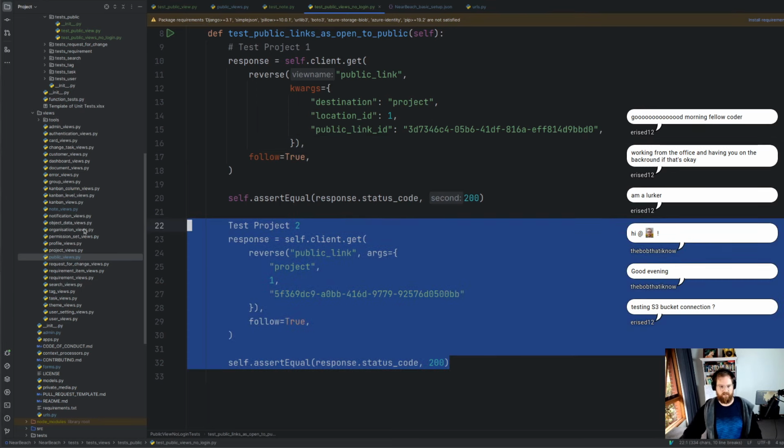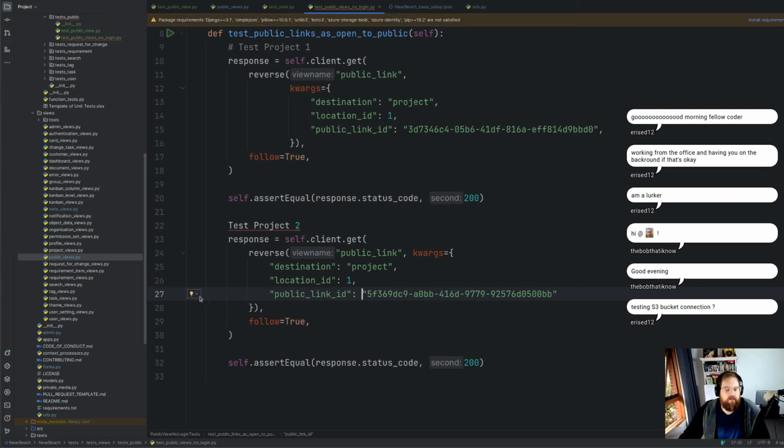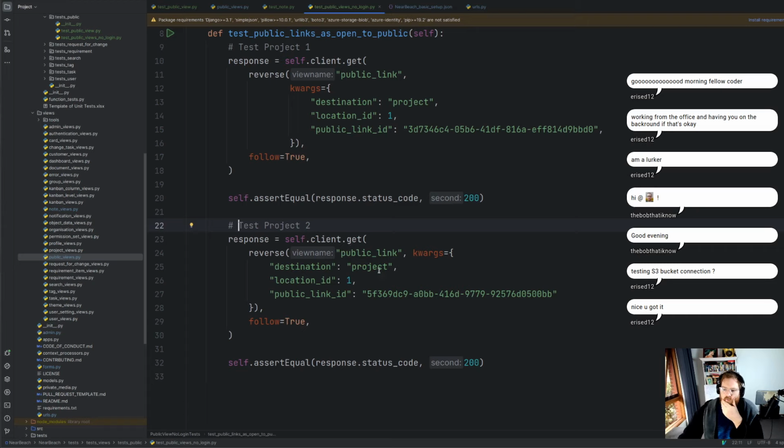It just involves us going like this, changing this to kwargs equals, and then we've just got the whole destination location ID and then the public link ID. And we need to put that onto that, like that. All right, so, yeah, cheers, thank you very much. Just us playing around with it.